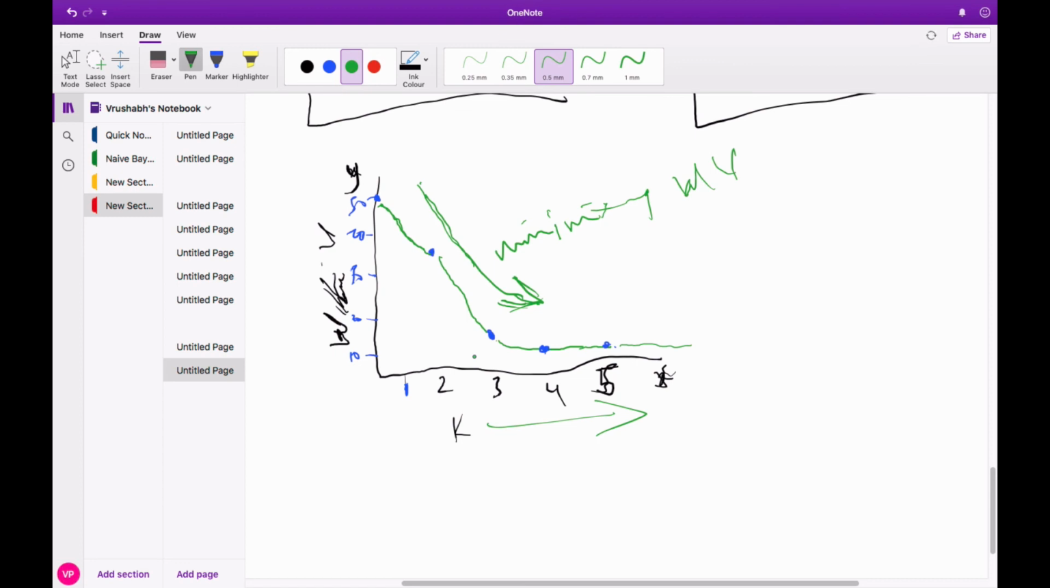However, if we want to know which k to choose, this is what we actually call the elbow method. This is what we refer to as the elbow method.